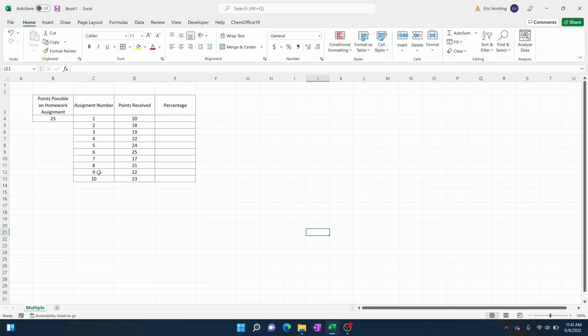So in the case of this, we're dealing with 10 homework assignments. Each of these homework assignments is worth 25 points. And for each of these, you received the amount of points given here. So in order to get the percentage that you received on each of those homework assignments, you're going to want to divide this number by this number. For homework assignment number two, it's going to be 18 points received divided by the 25 total.